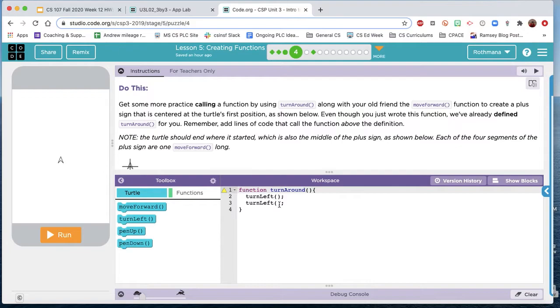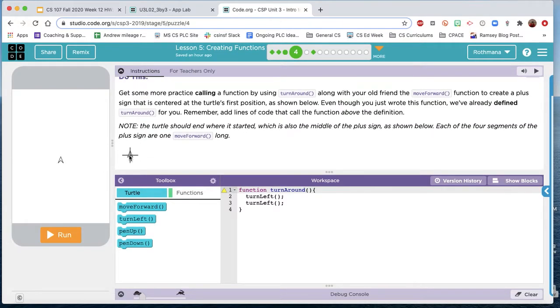So now it's given us, it started off with the function, and it wants us to draw this. What's going on here? A plus sign. So if we wanted to do this, it's already facing the right direction, so we want to move forward, and we'll put the thing there, and then move forward one.